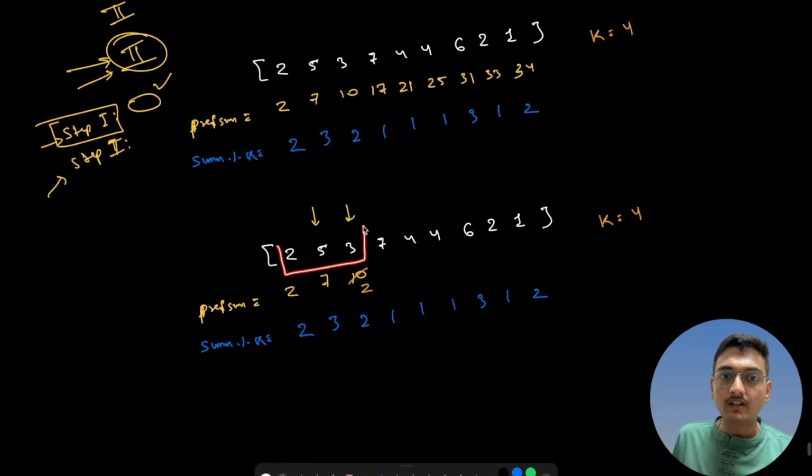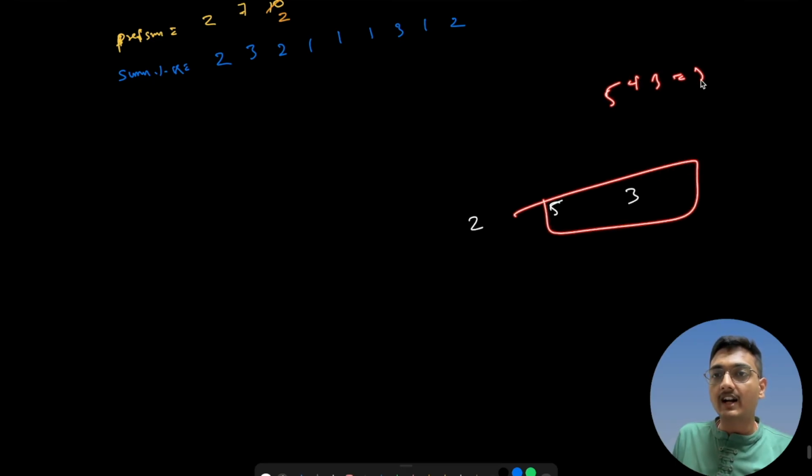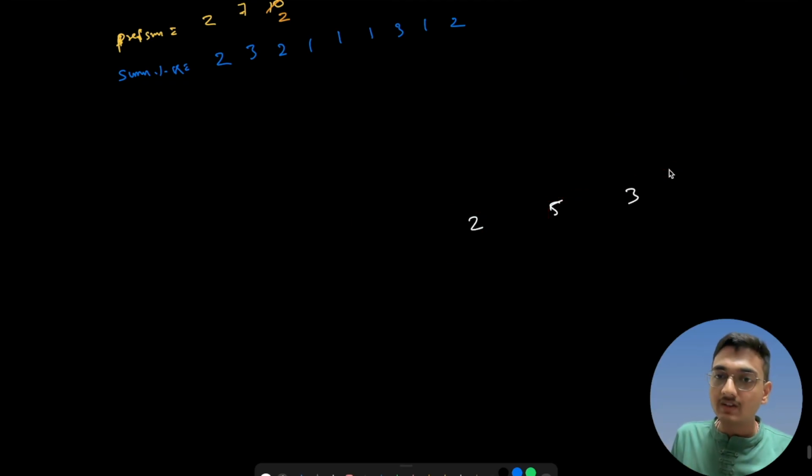If I talk about only this part, if we have only this array, 2, 5, 3, what is our answer? Our answer is definitely 5 plus 3, which is 8, and 8 is divisible by 4. That's why our remaining sum is 2, and we can't do anything for this. But how does this answer come?